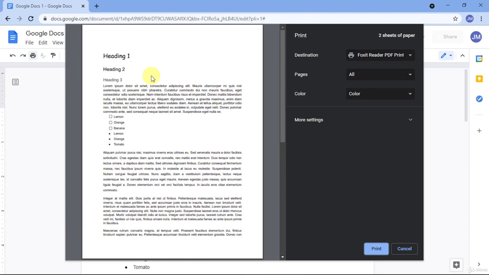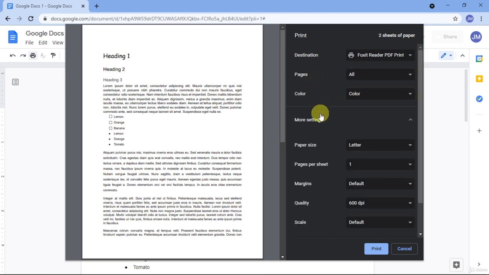In printing, you can decide on printing your document. You can decide your printer destination in here or save as a PDF. You can decide on pages. You can decide on color, and you also have more settings. Now let's review all of that.